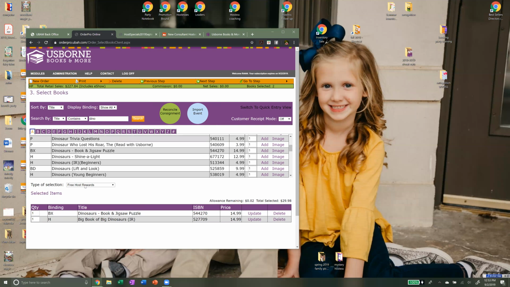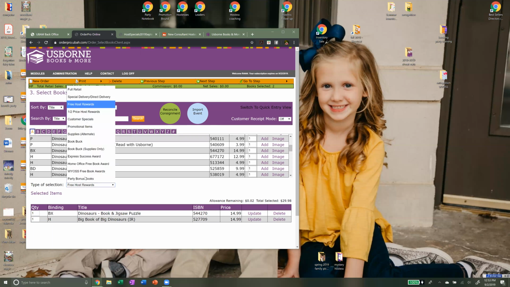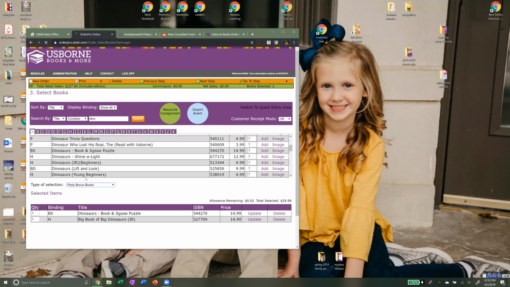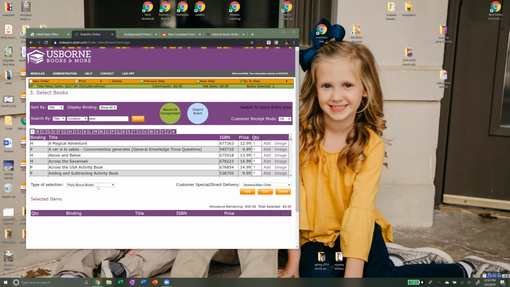And then actually the next category that I go to fill up is this party bonus books. If there was anything that I gave her on top, I'm going to put it in this category. This basically is used to incentivize your hostesses. You get $50 regardless of the party. You are always going to get $50 in this category.